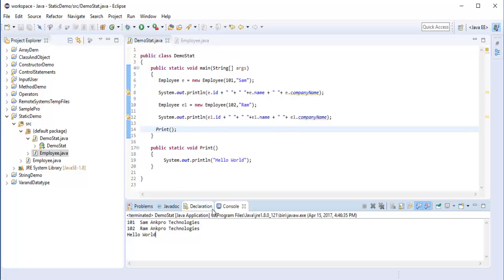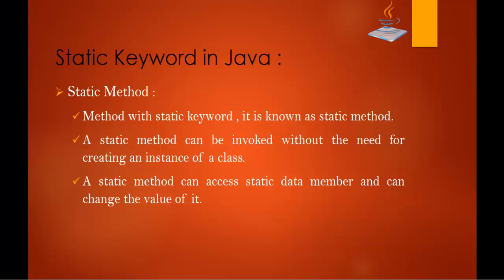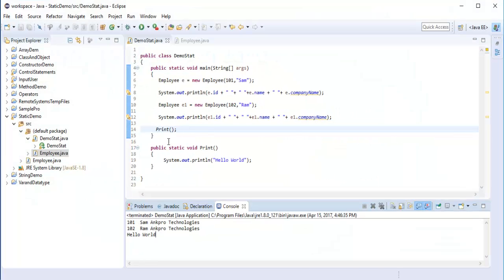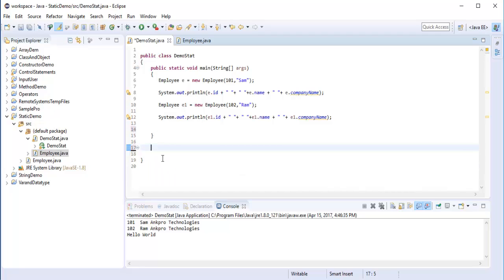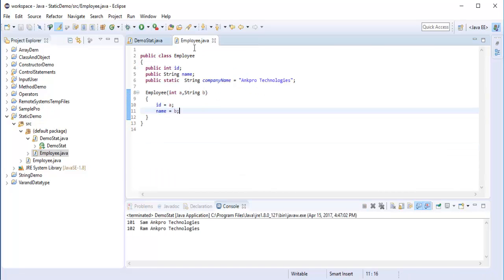So apart from that, let me go back to my presentation. Here you can observe a static method can access static data members and can change the value of it. So what do you mean by this? It's very simple again. So let me remove this. I hope you understood this one. Let me run. Now let me go back here.